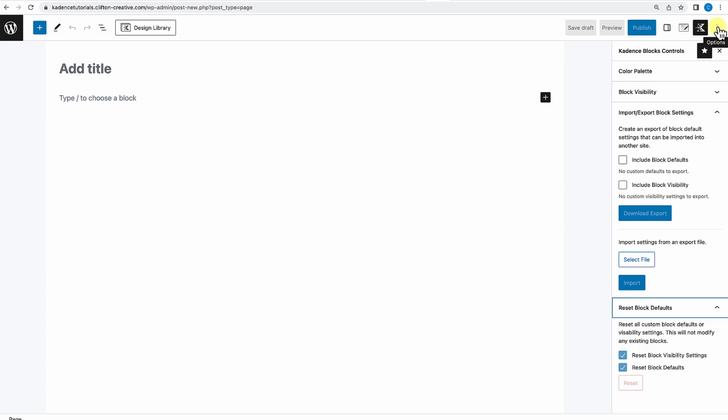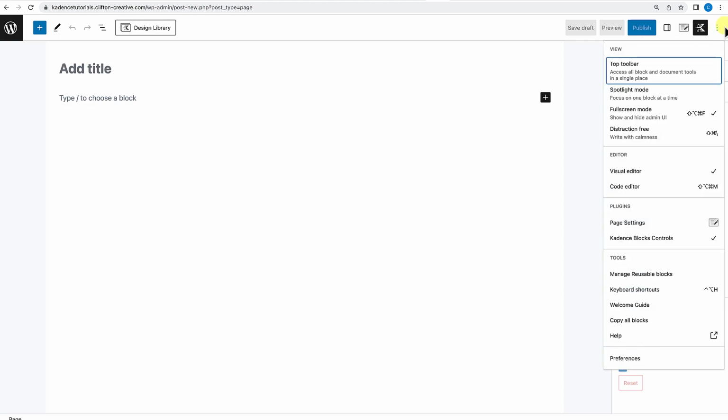Now the ellipsis at the very end here is more for WordPress, and depending on what you have installed, that's going to determine what some of these options are. But essentially, we have this top toolbar, and what this top toolbar does is it allows you to access all the block and document tools in a single place. Then there is a spotlight mode, and I'll show you what this looks like in a bit.